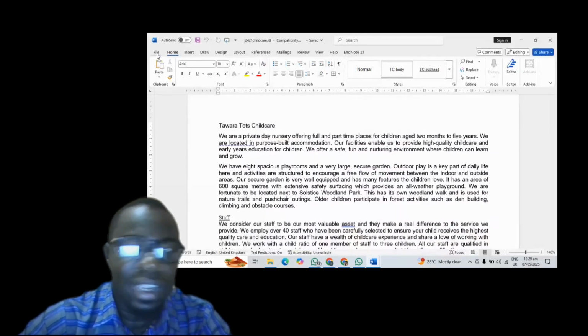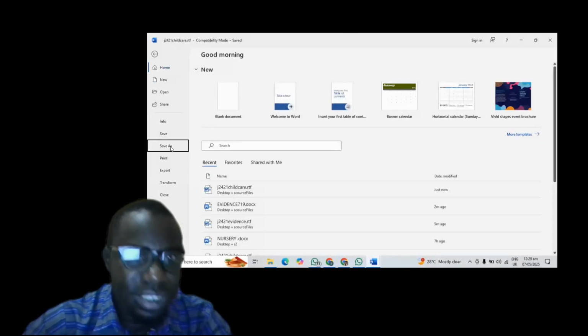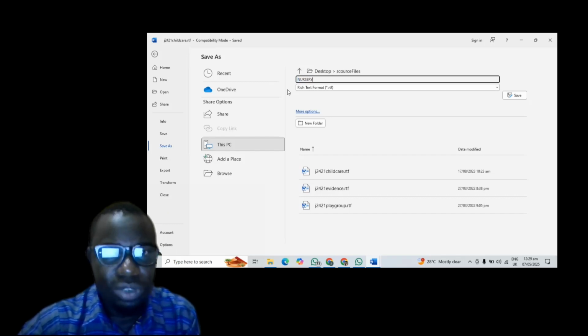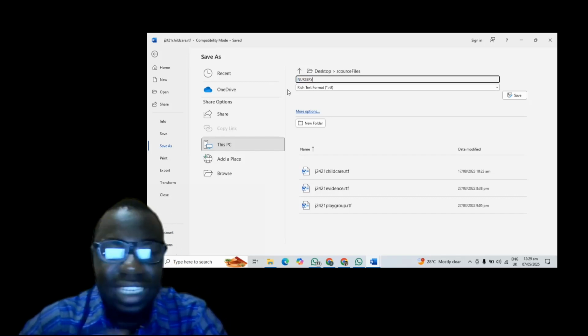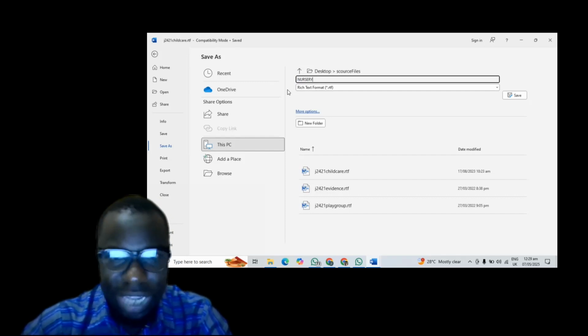So you click on file again. Click on save as, not save, save as. Then change the name to nursery. Make sure you don't add your candidate number. It didn't say you should add candidate number or any kind of number to the nursery. It just said nursery in caps lock.